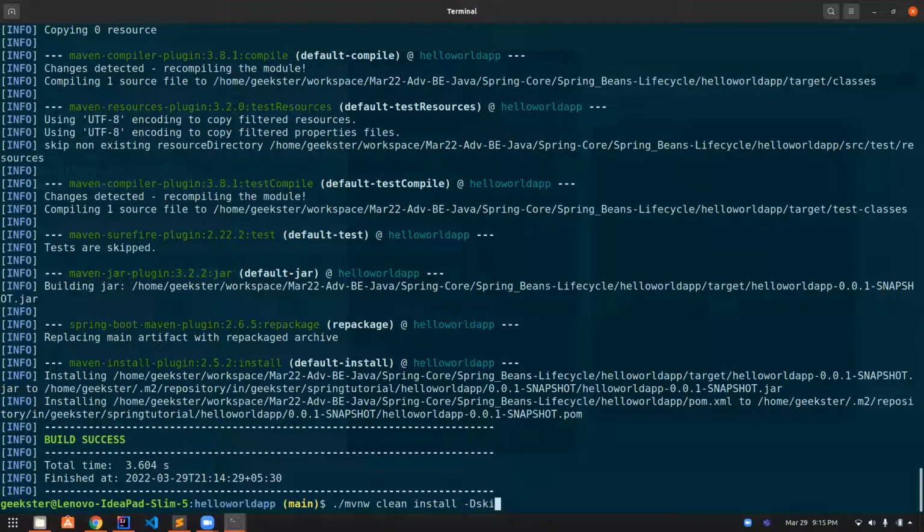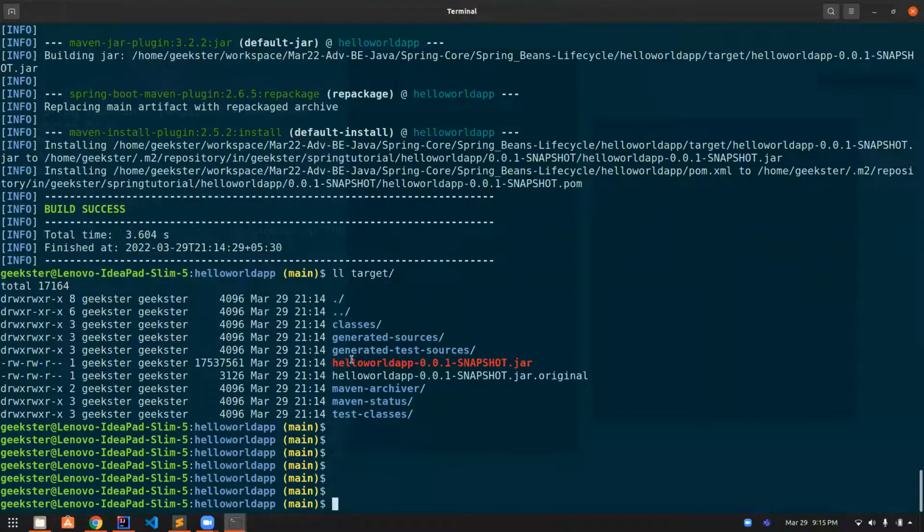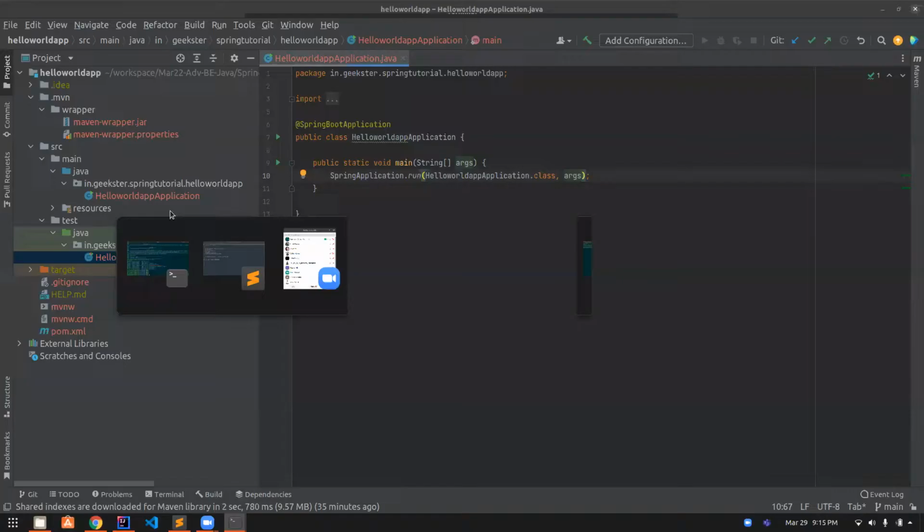This generates a jar file in our target folder. If we look at our target folder, you can see it has this snapshot .jar. Where is this coming from? Let me tell you how this naming convention is done.